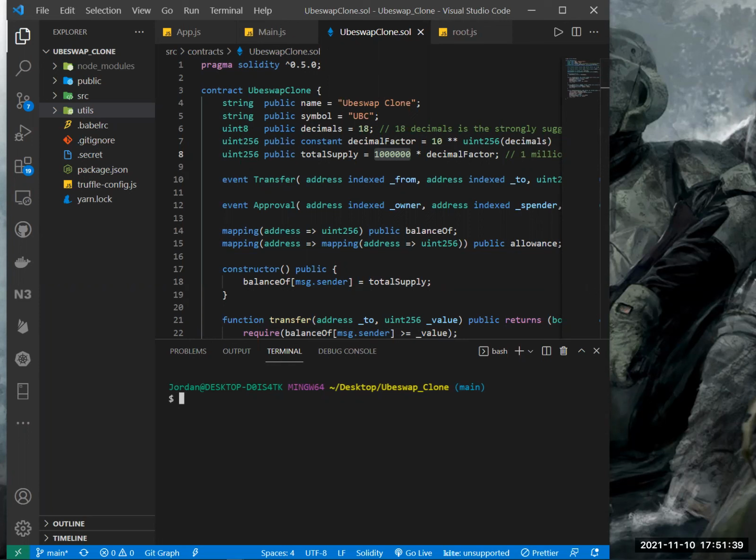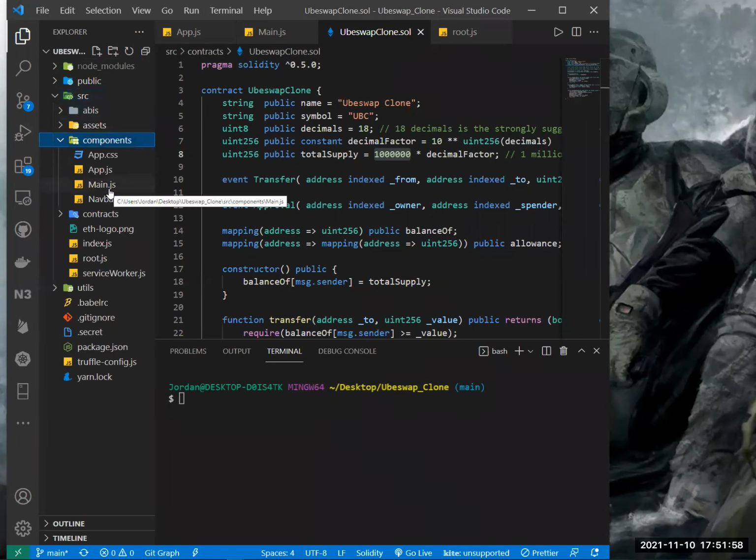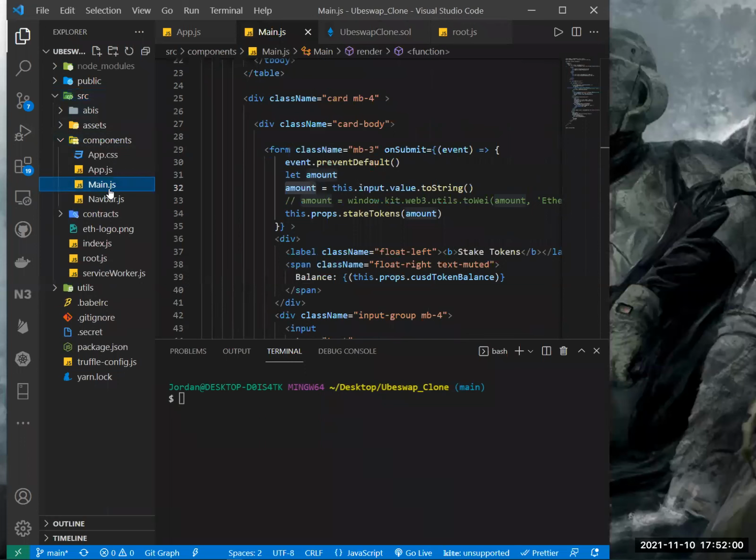Okay. One thing, Jordan. I noticed on the components, you have the main.js, but in the starter code, I can't see the main.js file. That shouldn't be a big problem. I was actually redoing the entire thing, so don't worry that much. We'll be able to build it together.